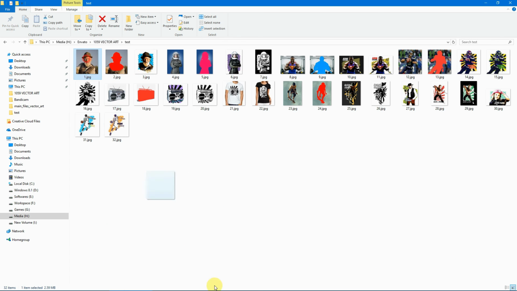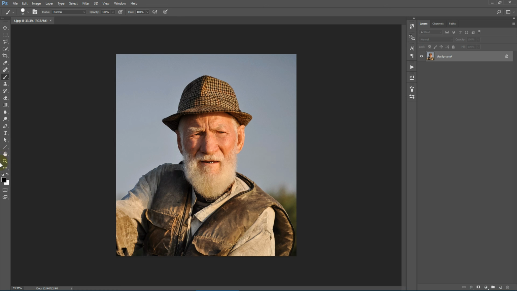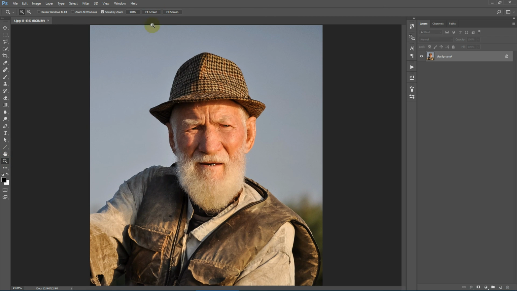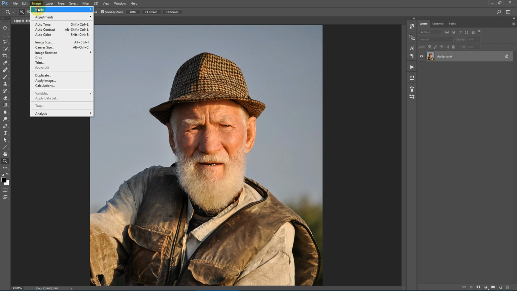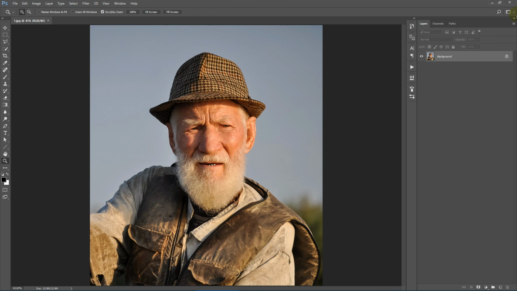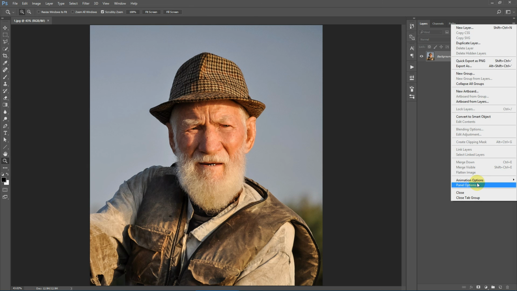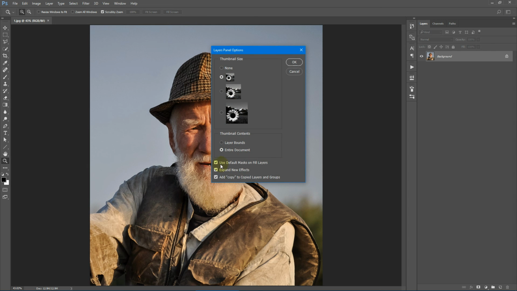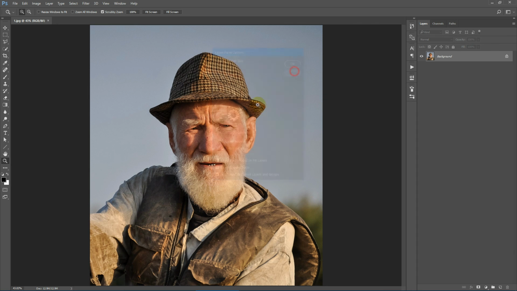We'll use this one. We need to check a few things over here. Go to Image, Mode and check your image is in RGB color mode. You also need to check it's in 8 bits per channel. Now click this flyout menu and select Panel Options. Check that Use Default Masks on Fill Layers is checked, and also Add Copy to Copied Layers and Groups must also be checked. Now your image must be a background locked layer.